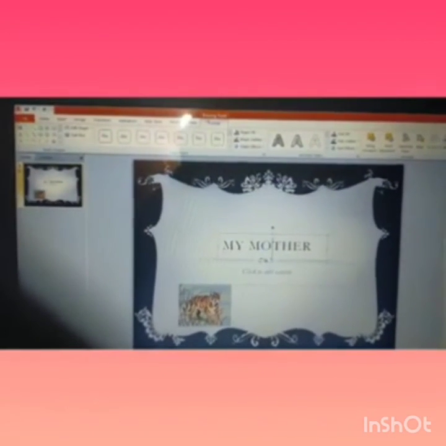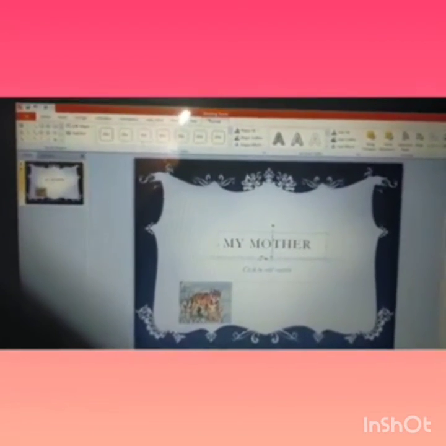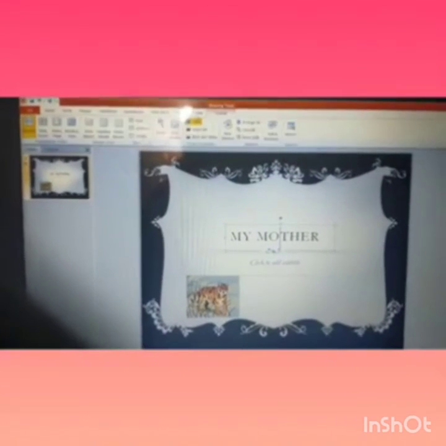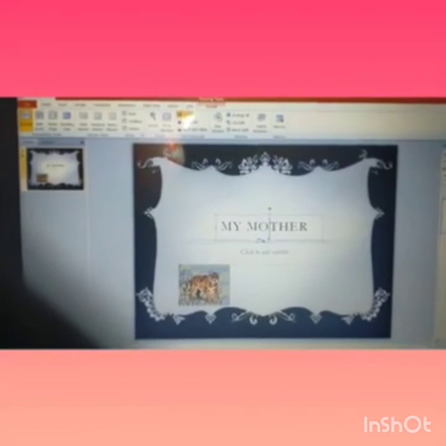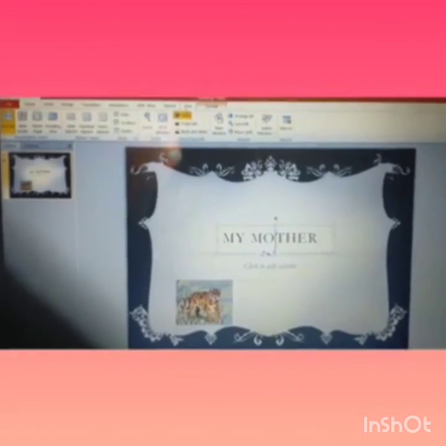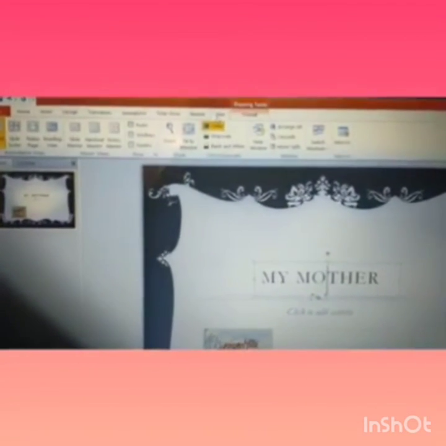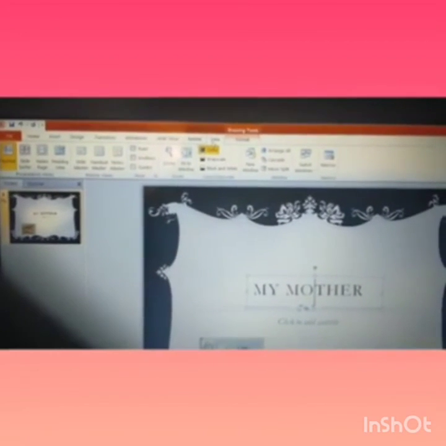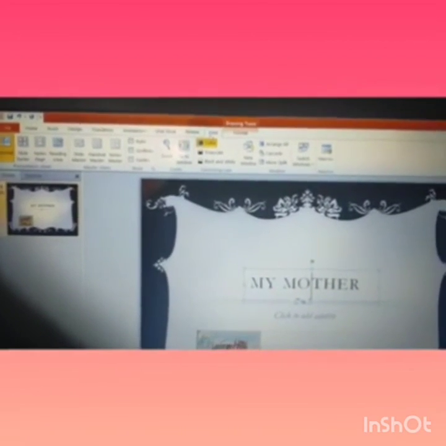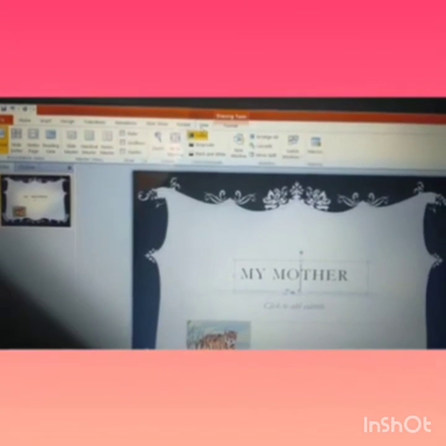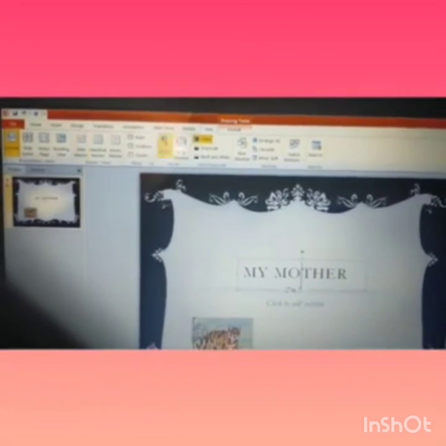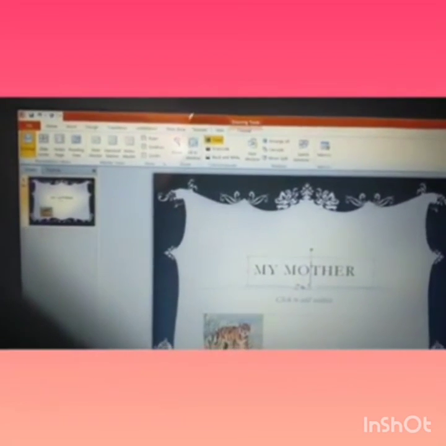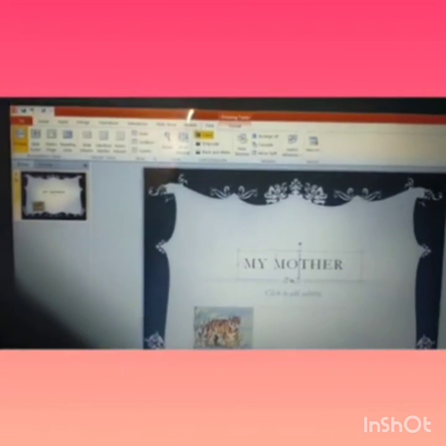Now last toolbar is view tab. Click on view tab, and this feature allows us to set the view of your presentation. So click on view tab, and here you can see many options are here. So at last you can check the view of your presentation.